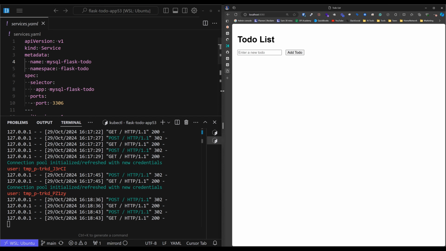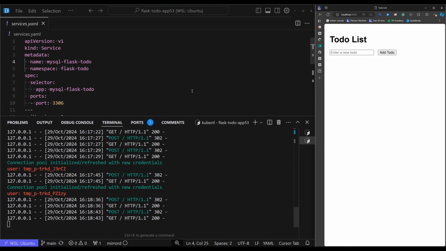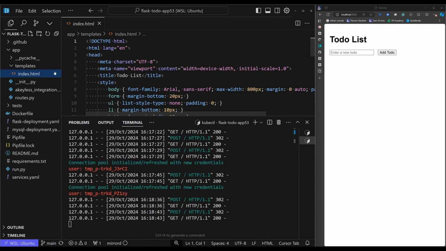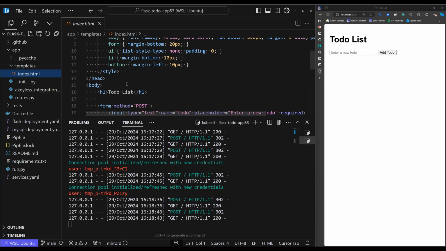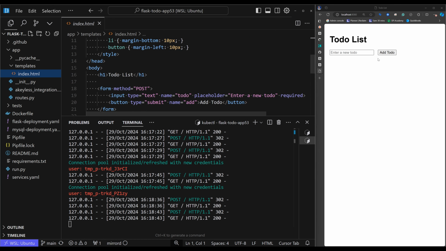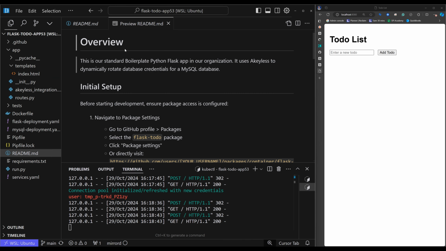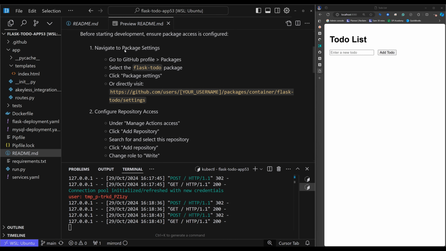Excellent. Now we want to see what happens if we want to make a change to our application. We want to, for example, change the to-do list here. If we make a change in the index here, from the H1 tag of to-do list, we'll add something else and we will work with the application. So how do we do that? Well, first of all, let's go back to our README. We have instructions for our developers to follow here. So here are the instructions that we have set in place for our developers.